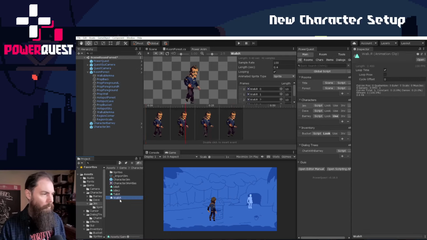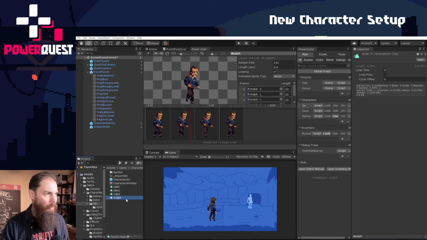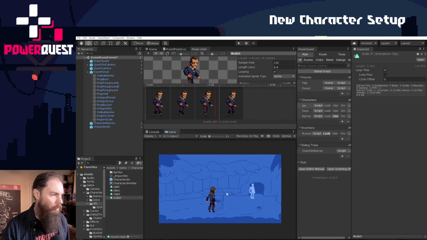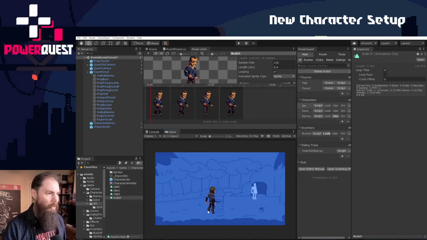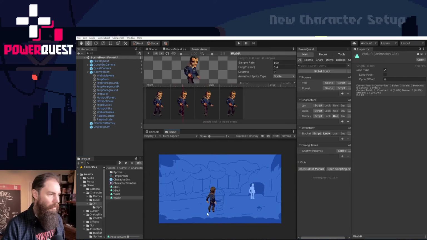And if there's a walk R, but there's no walk up, then it'll just go, oh, there's no up one, I'll just keep using the right-facing walk. You can also do an upright, so UR or UL for up left, so the diagonals and stuff. And so, yeah, just by naming your animations, that stuff all works really nicely.